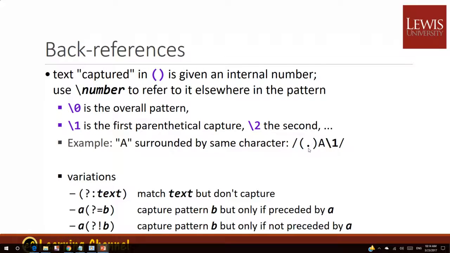So if here you have lowercase a followed by an uppercase A, that lowercase a will be captured and put over here. So that will be lowercase a, uppercase A, and lowercase a. So what this really means is any character and then followed by a capital A, and that is later put here again. Okay, and here are some variations.